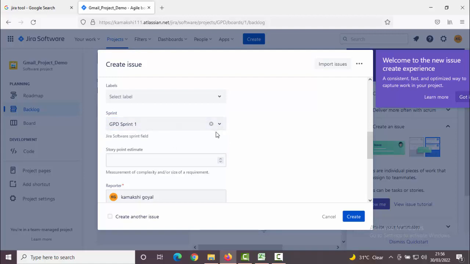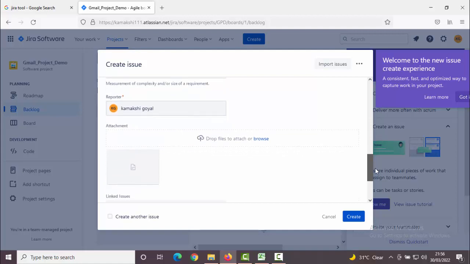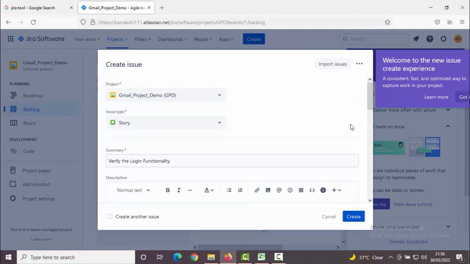We can select it. In case you forget to specify the sprint at the time of creation, you can add it later on as well. I'll show you both the ways. Right now we have selected it. Okay, we don't need to bother about the story points at this moment. Story points will basically give you the estimation of severity of the issue, but we'll not provide it. We'll just skip it now and click on create.